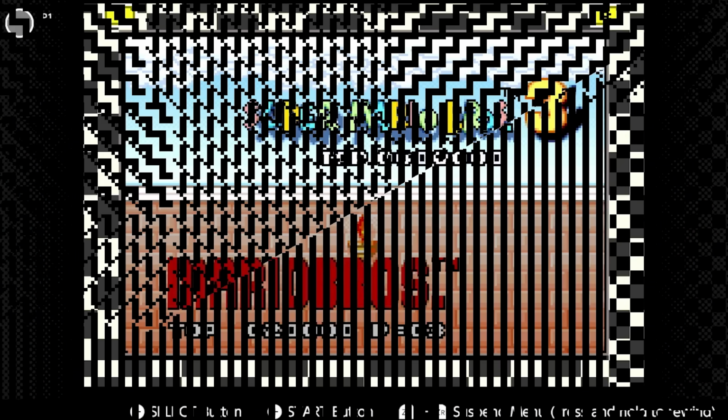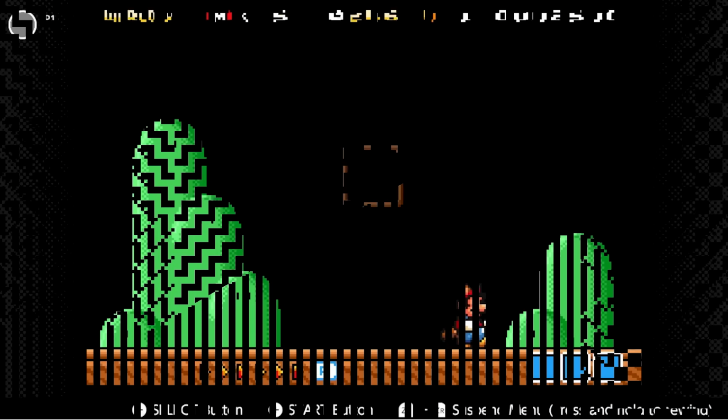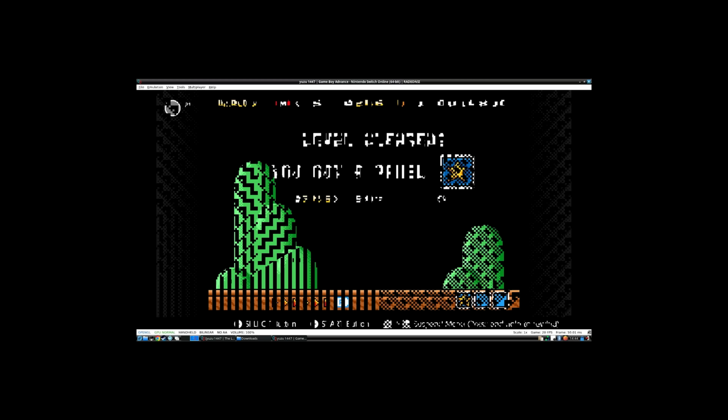All right, we don't have a wide selection here. Oh, I've never seen a GBA run so bad. Let's try to beat a level of Mario. Yes, we did it. Yeah. Look. This sucks.